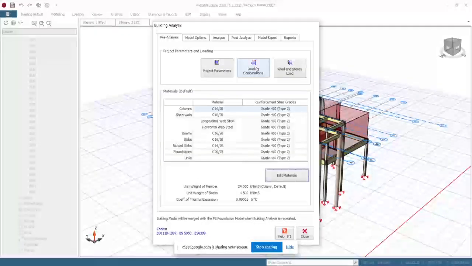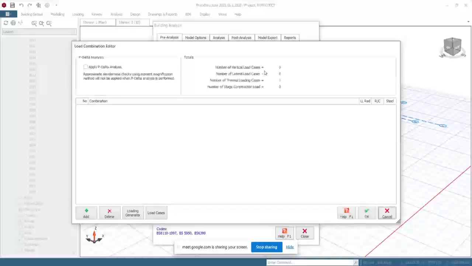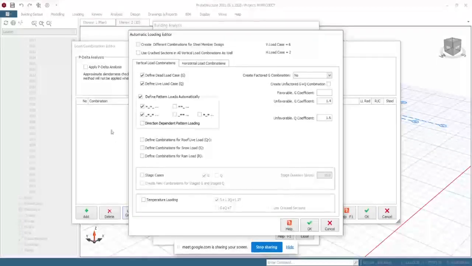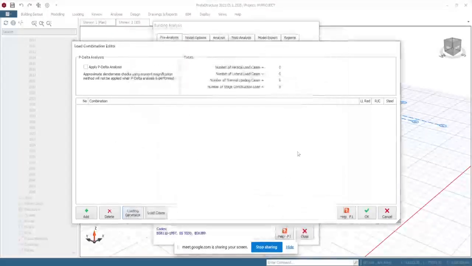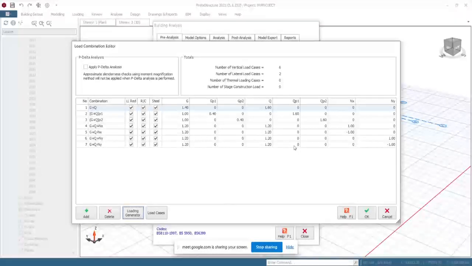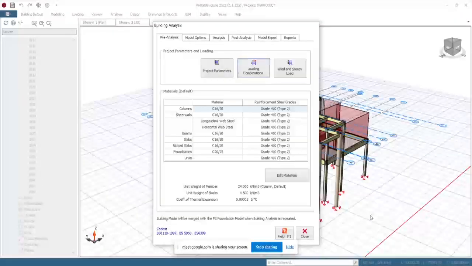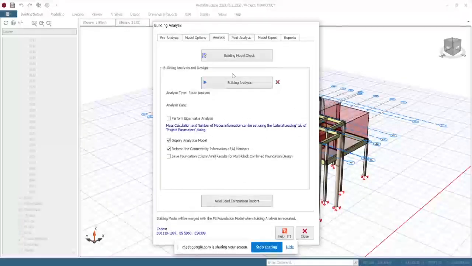Okay. The next thing I'm going to go to is loading combinations. Once you select loading combination, you see that there are no loading combination for your job. So you won't be able to design this until you find the loading combinations to design with. But we have a loading generator. So you can generate a loading for you and the load cases. Once you click this, press OK, it generates for you automatically. Then you can use OK button. We are done. We can now come to analysis.